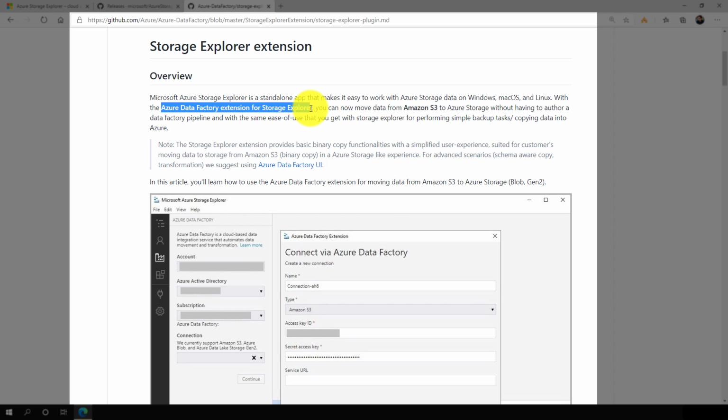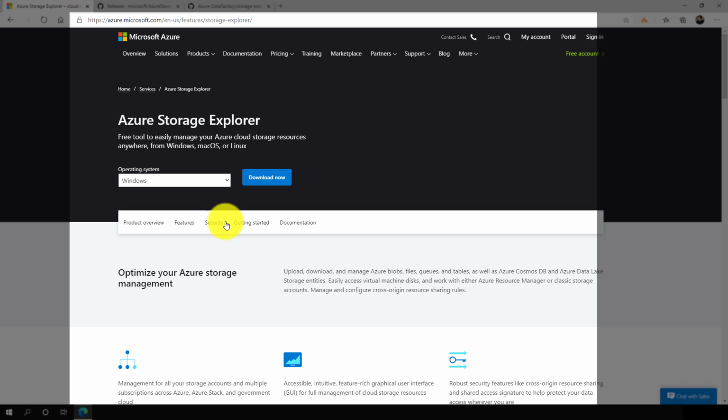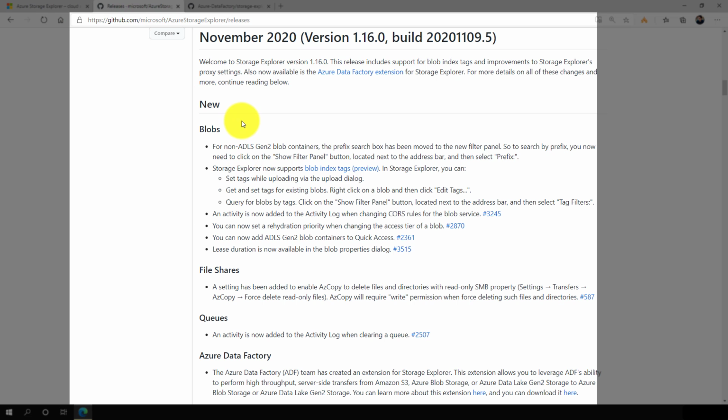Here's a quick demonstration of Azure Data Factory extension for Storage Explorer. So as you all know, the prerequisite for this is that you need to have the Azure Storage Explorer installed. We support this for all Storage Explorer starting from version 1.16. It's available in the releases.